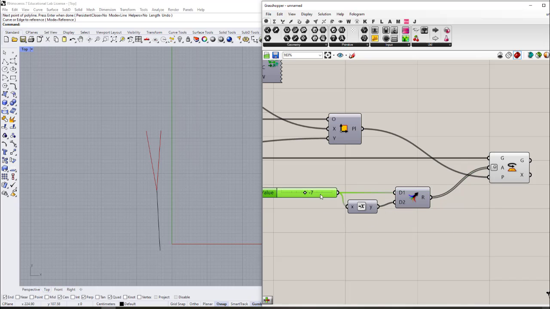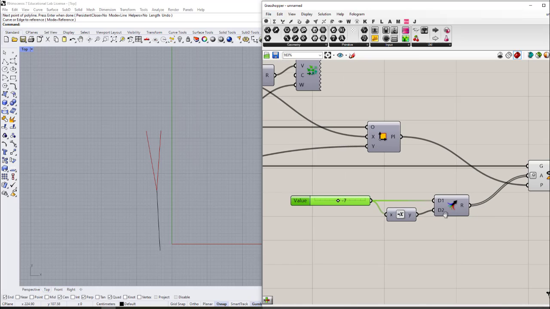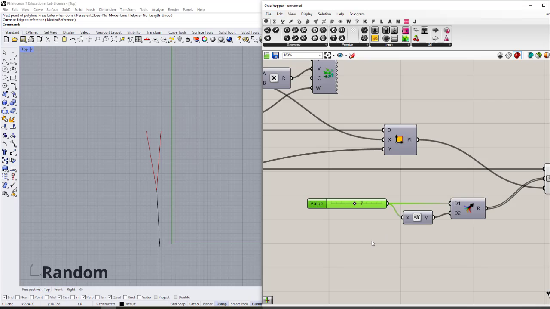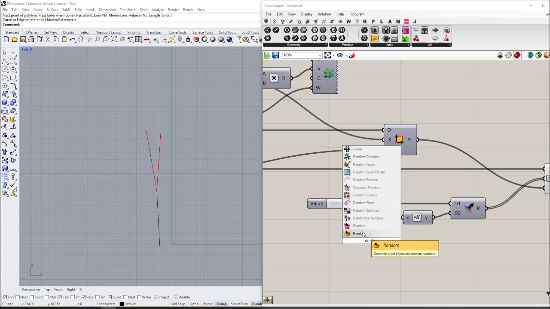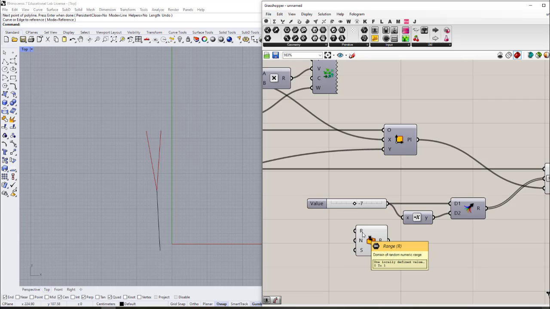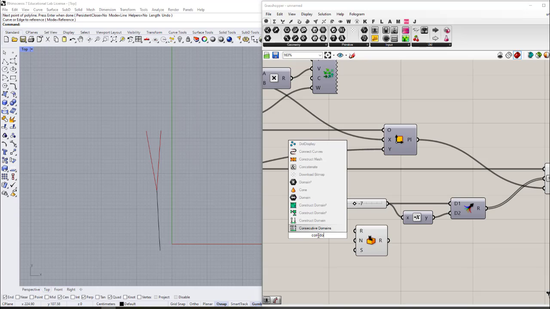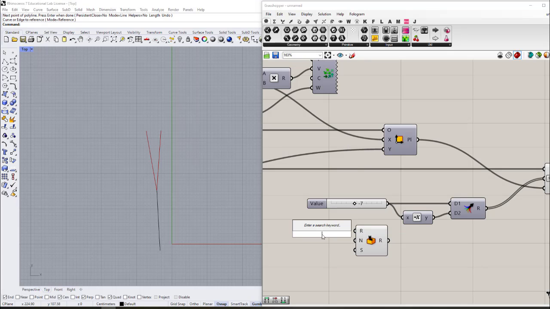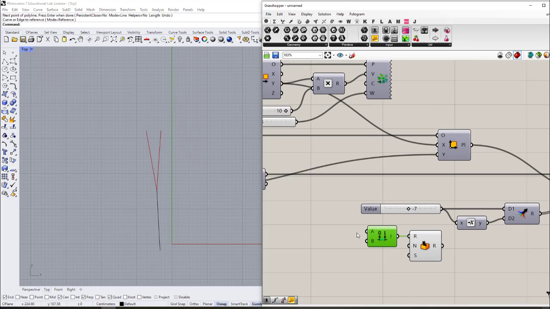So instead of using this fixed number and this method, we can use random numbers. So I'm going to use the random value, random. And it asks for a range, so I'm going to put a construct domain. This one. And it asks for the start and end of my domain. So I want to put it on minus, like this, what we had in here. So I'm going to use this number slider, put one of them on minus 90 and the other one on 90.